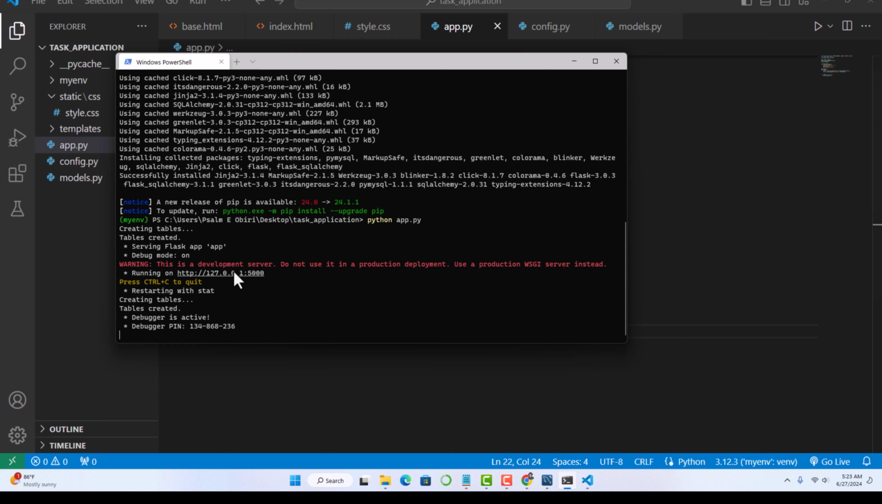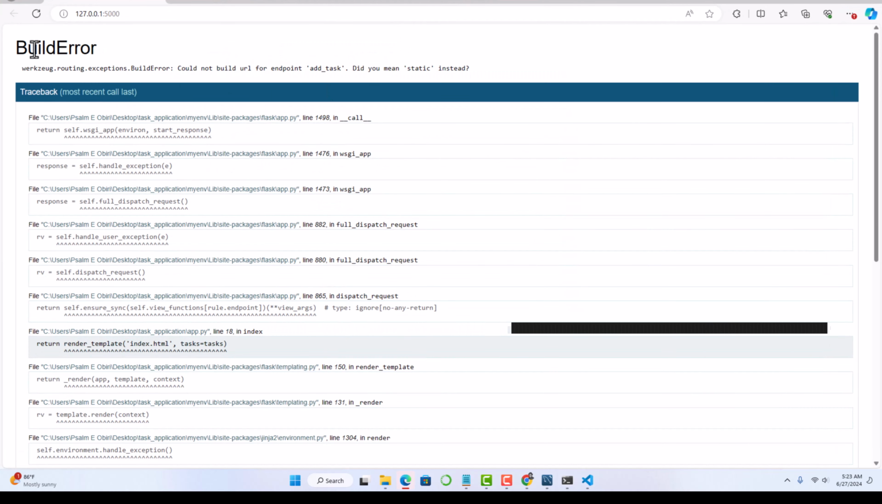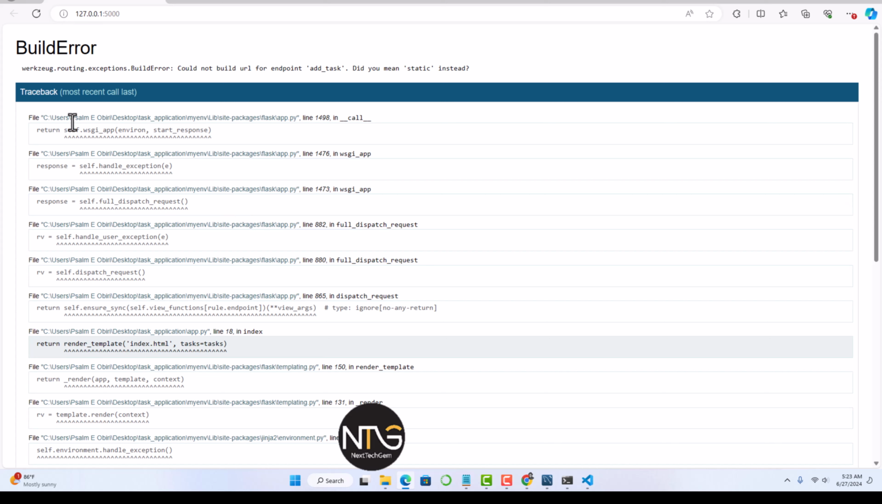So right here, I'm going to click or just simply copy, or I'll hold Control on my keyboard, or Command if you're using Mac. Then I'm just going to click, and this will open in one of the browsers. And here we go. Build error, could not build URL for endpoint add tags, did you mean static instead? All right, so what we're going to do is we need some of this code for everything to work correctly.